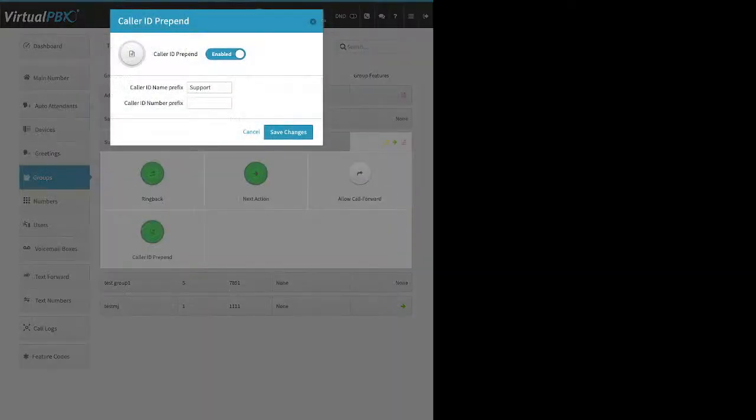And then we have caller ID prepend. This is again for the VoIP phone users. You can have additional text or digits that appear on your staff members' VoIP phones as part of the caller ID display. We usually recommend using one or the other, not both, as that can be confusing.